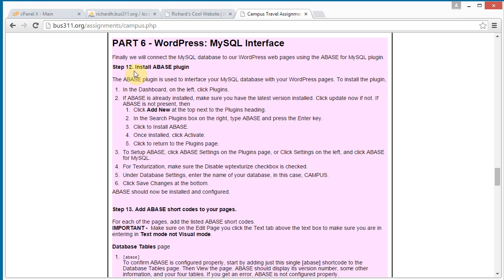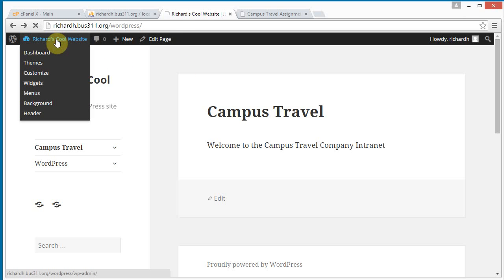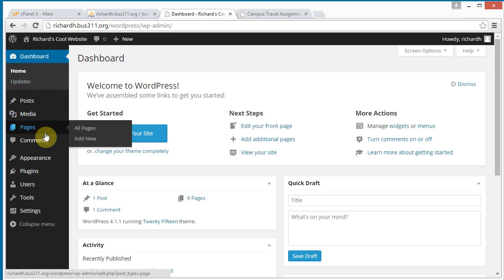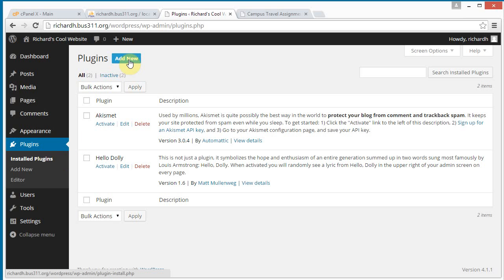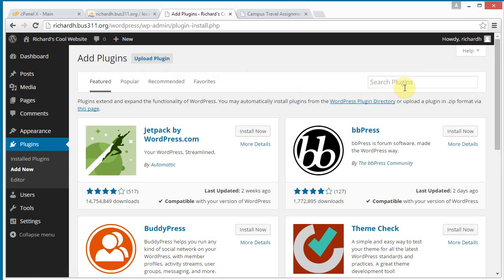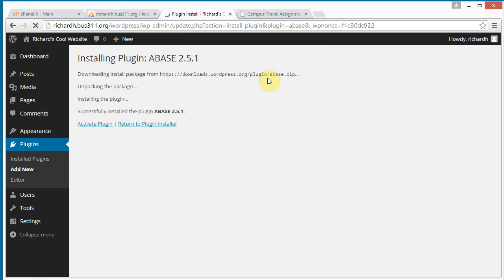So we're going to start by installing this Base plugin that is used to connect the database to WordPress. Let's go back to our website here, and let's go into our dashboard. And to install the plugin, let's go to Plugins, and let's add new. And over here, we can type Base, enter, and this comes up. Click Install Now. OK. And once it's installed, we can click Activate Plugin.